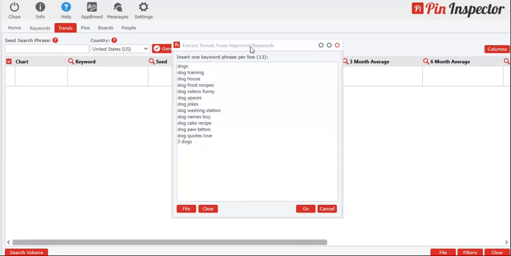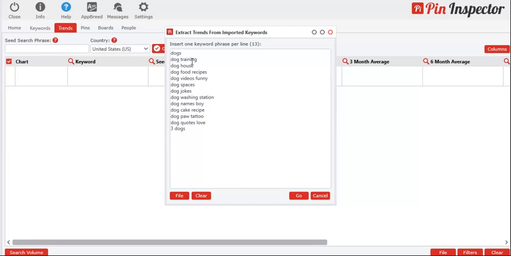Now we have the option to get the trends data. Now there's 2 things you can do here. So we can try to see if there's any trends data for these particular keywords. Keep in mind that all the keywords you put in here may not even have any trends data. So if it has trends data, then Pinterest will provide it, and we can see it in here. So we can go, and we can get trends data for the keywords we have in there.